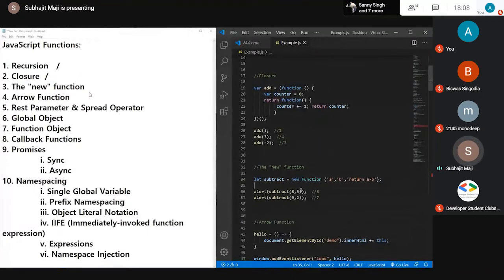Over here, when we are calling the function back, like let subtract, we are putting the inputs of a and b, so 8 and 5. The output would be 3, as we know 8 minus 5 is 3.